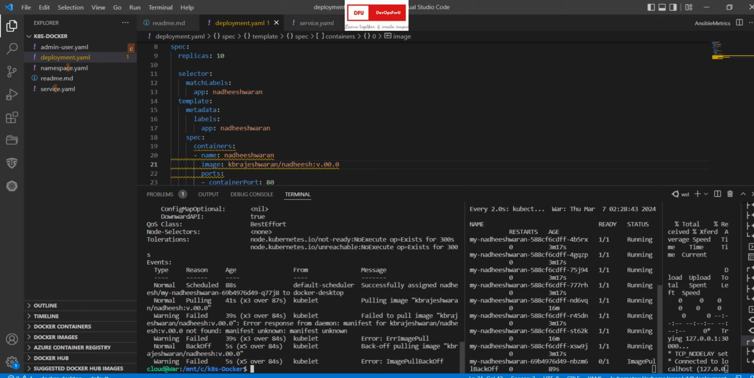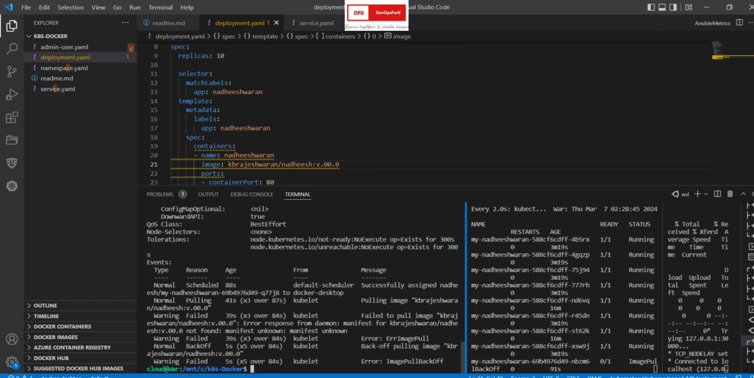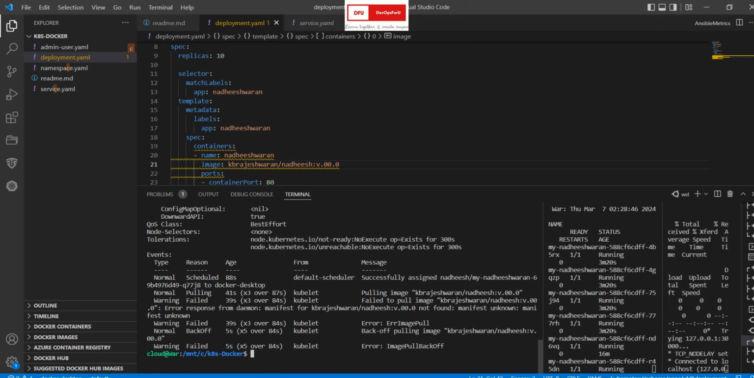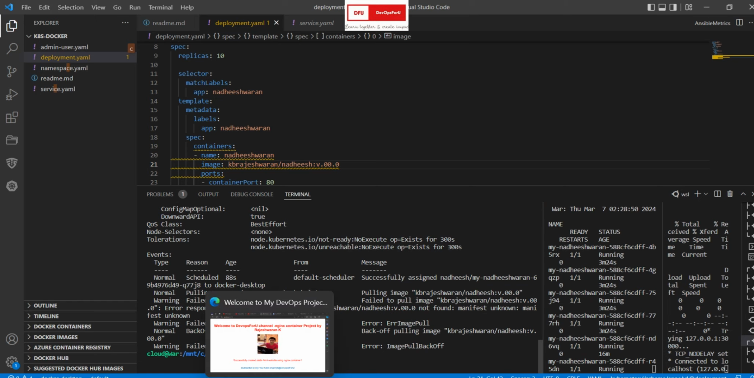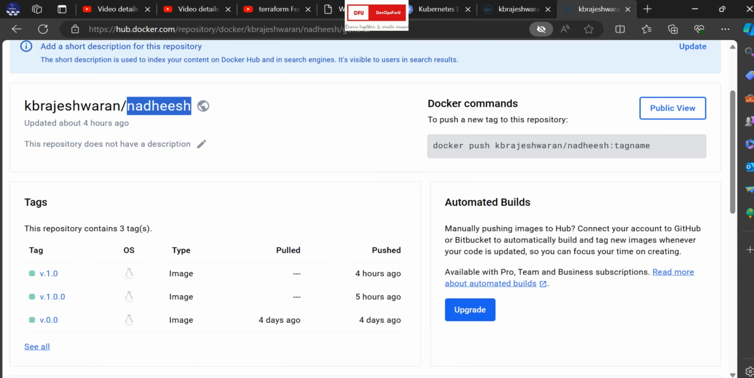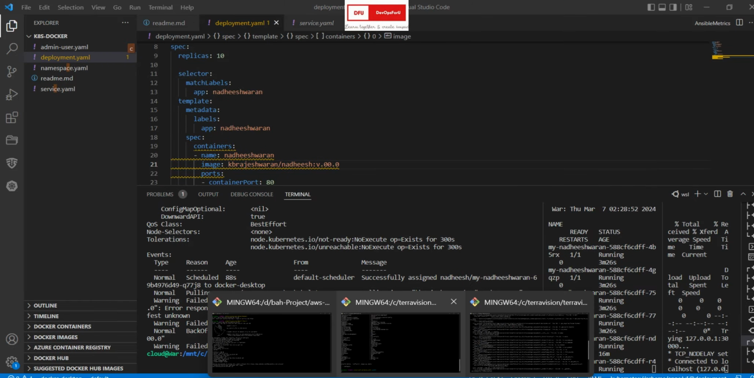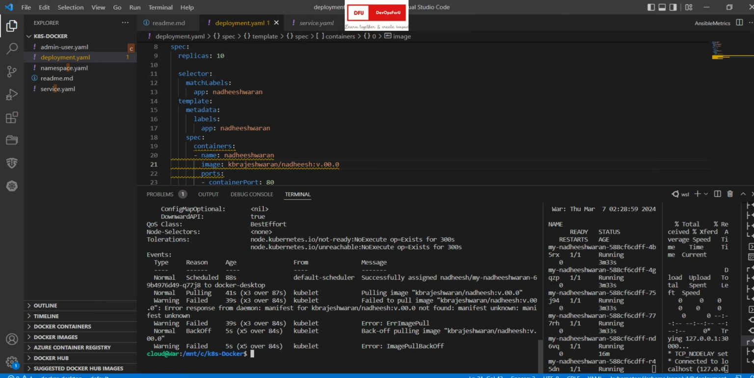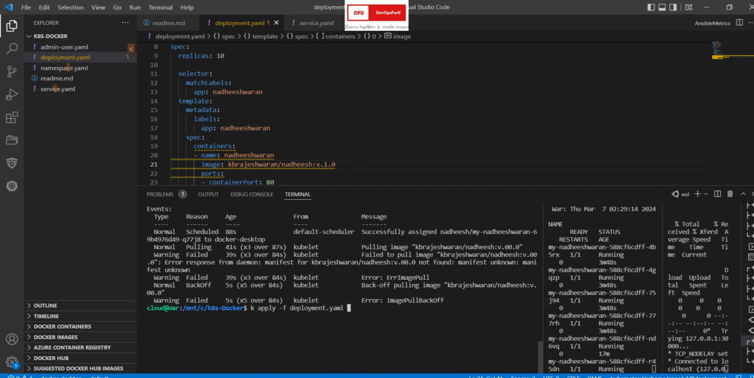Okay, so if you see, we are getting that successfully assigned, but pulling the image from my repository, and if I go and check that, there won't be an image available with this tag, right? So that is the reason it's failing, because there is no image available. Now I need to correct this. That means I need to update this with the correct value, and I'll be just applying the changes now.